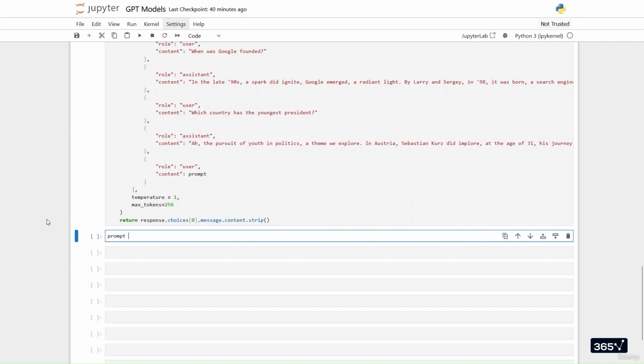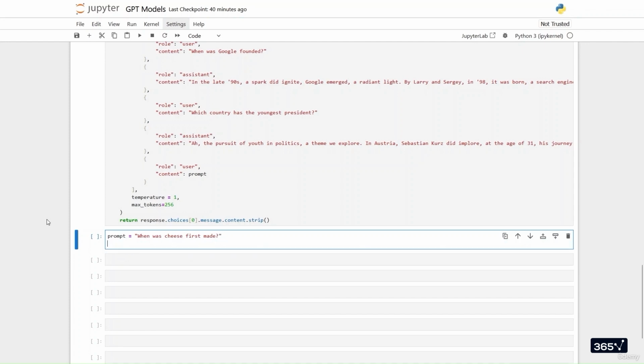So let's give a prompt. We'll give the prompt, "When was cheese first made?" We then want to create our generated text and run our function poetic chatbot with our prompt. Let's then print out this generated text and see the poetic response we received.